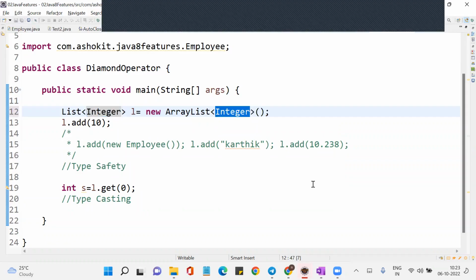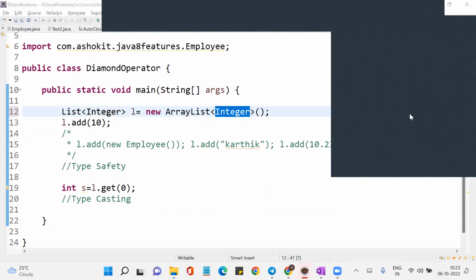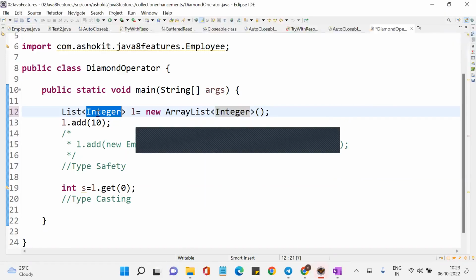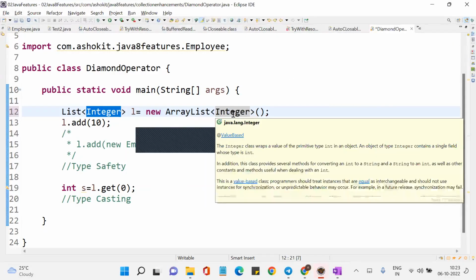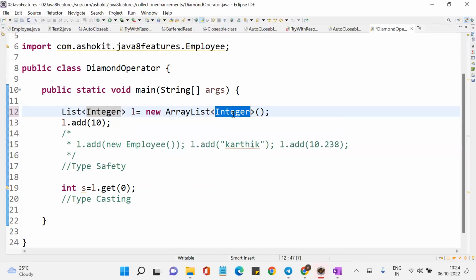So the difference for the diamond operator in 1.5 and 1.7 is, in 1.5 you need to mention the generics on both the sides. Now in 1.7, what is happening? If you remove it on the right side, that is also fine, no problem. So this is a 1.7 feature.